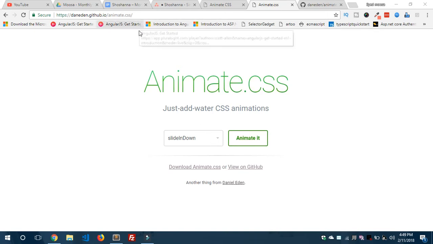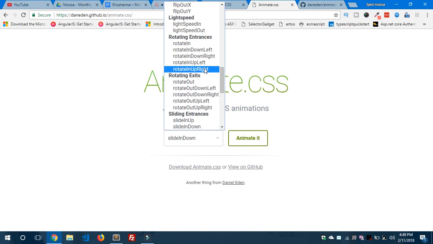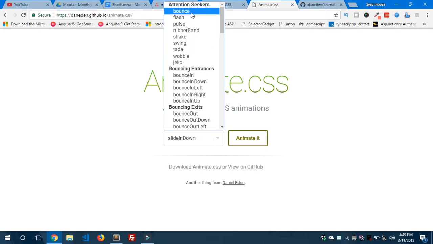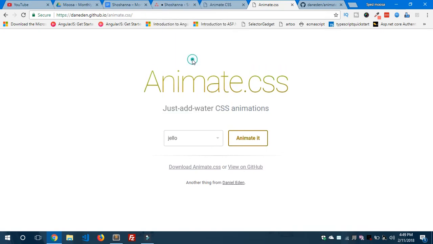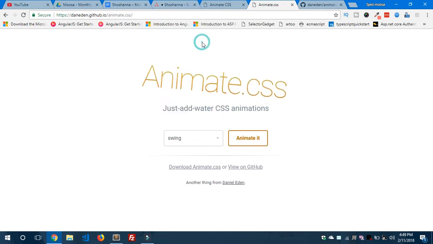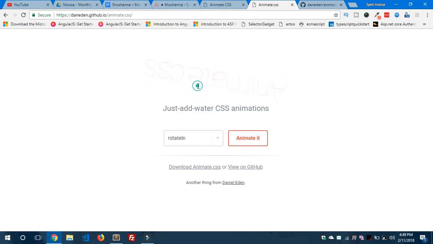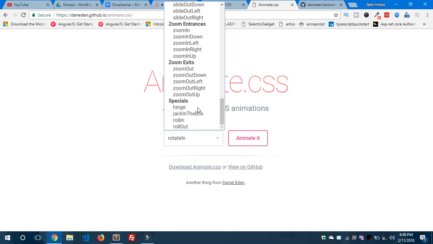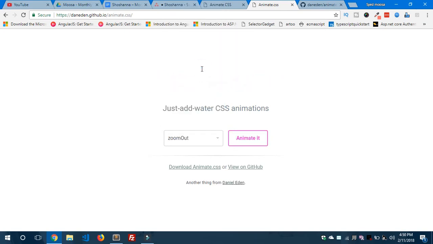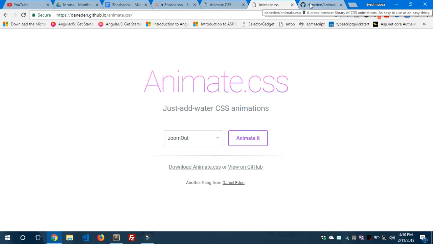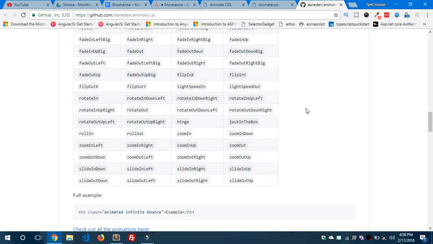So here is the link. You can see here animate.css, and we have different animations in the drop down list. This is the bounce, and you can see jello. This is a swing animation. These all are just CSS animations. Without going in depth or writing custom CSS animations, we can use this library, and it is a very easy and handy library, as you can see here. So we'll see how we can use it inside our project.